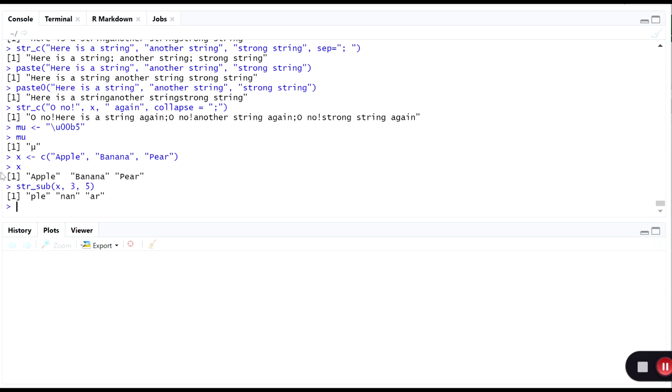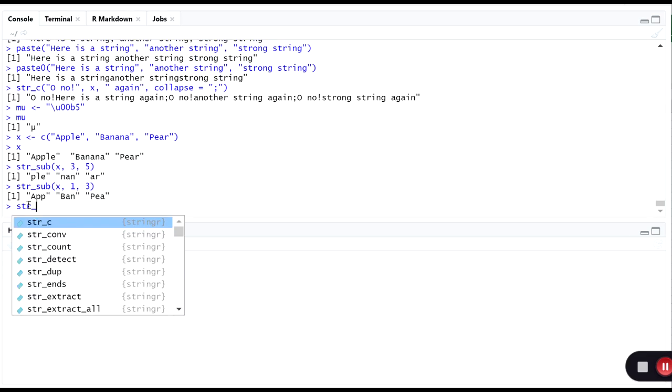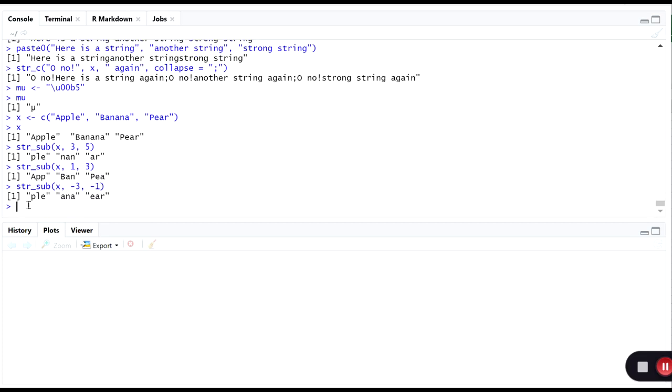So I could do str_sub X 1, 3. What do you think we will get? The first 3 letters. I can also use negative numbers, and I can go third from the end to the last one. Okay, so that's a way I can use string subset.